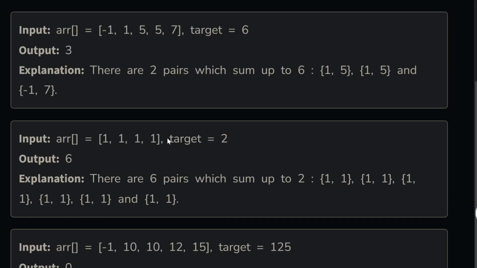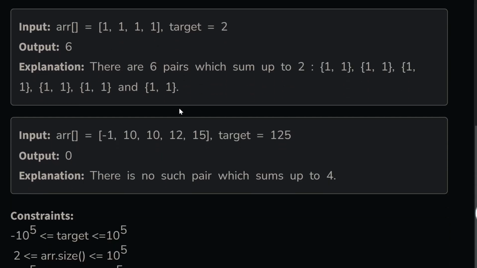In this we have to find the pairs whose summation is equal to 2. So the first pair is this, then the second pair is this, the third pair is this and this value. So we got 3 pairs. Then the fourth pair is this, the fifth pair is this, then the sixth pair is this. So in the third example, we did not find any pair whose summation is equal to 125.